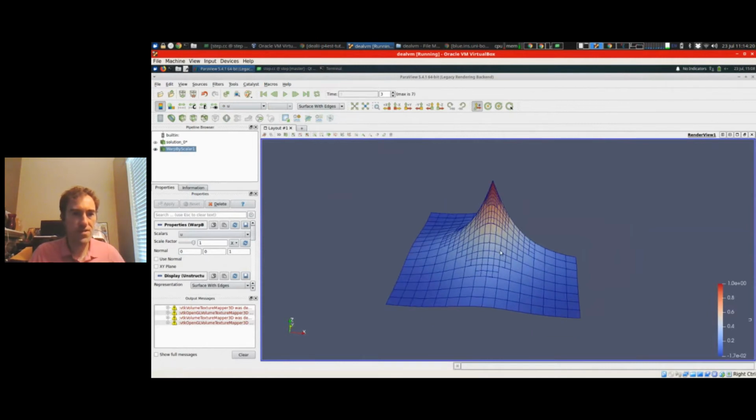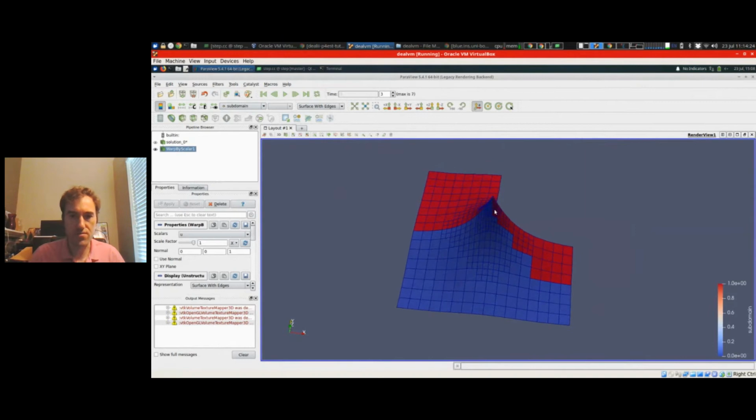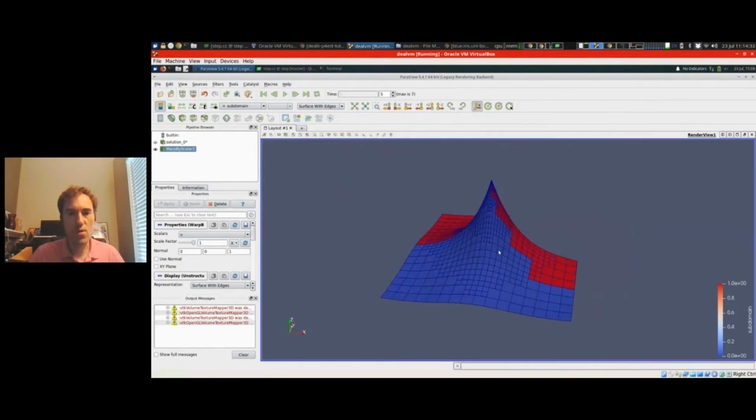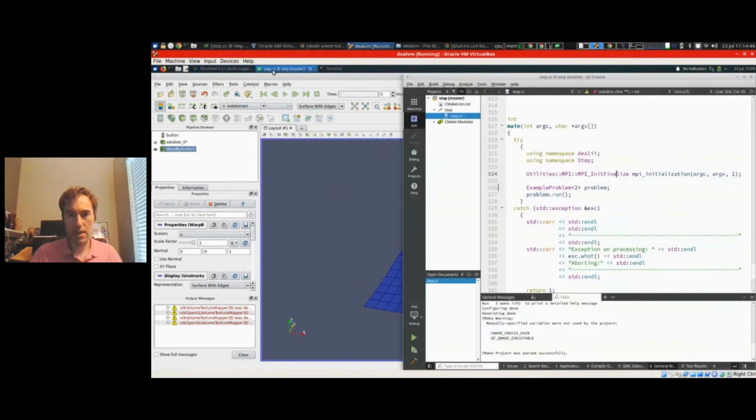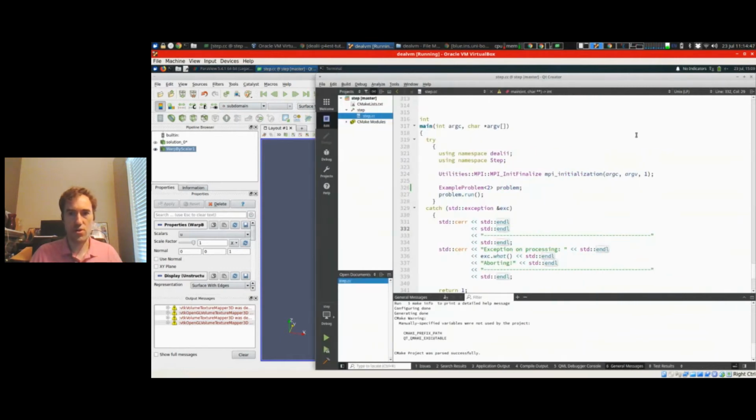The thing that I also output, just so you know, is the subdomain, so you can see how the domain is distributed between the different processors, and this is changing with adaptive refinement. Okay. So this is all that the program does. It's not super interesting, but obviously there's stuff going on here in the background. OK, so that's what the program does. And let me just quickly run through the code and show you what it does.